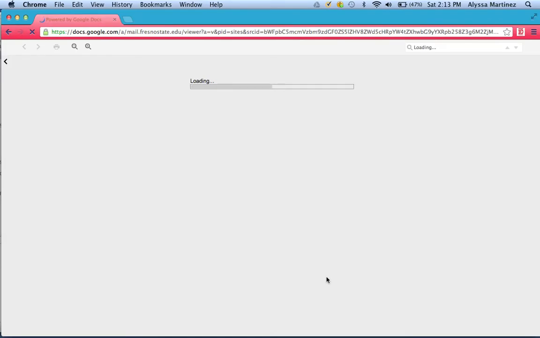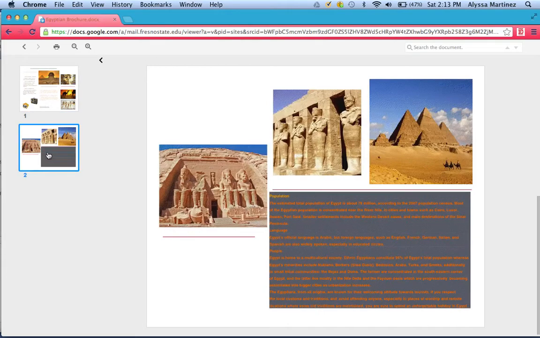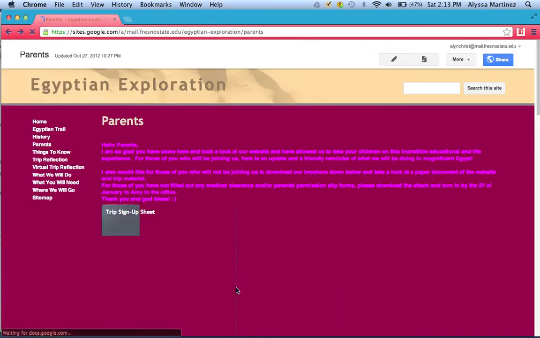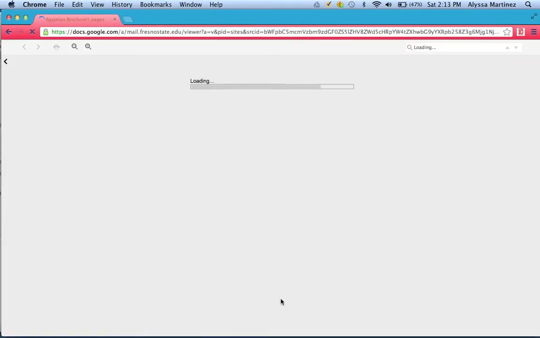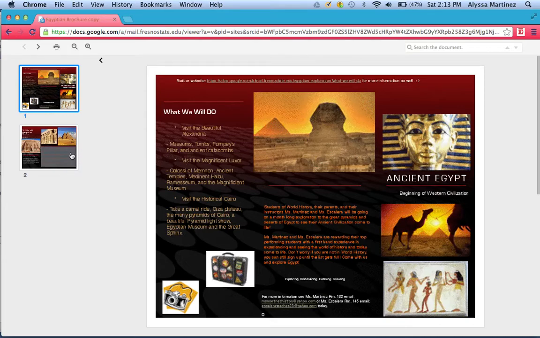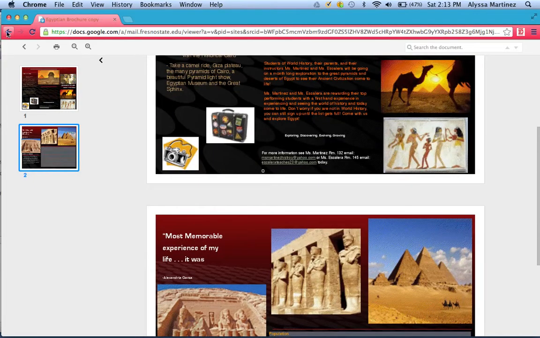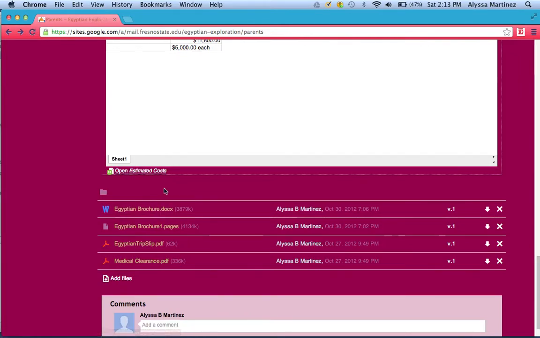When it loads, yeah. You can see what it would look like for the Google Docs. And then for Pages, it's kind of similar, but this one has more color in it since it's the original one. And this is what this one would look like. And we included both, just in case some kids don't have Pages or whatever, they could see the same information.